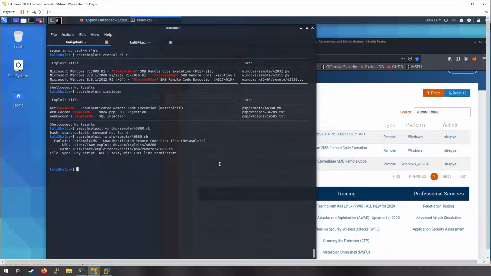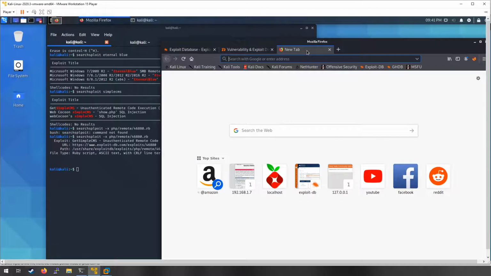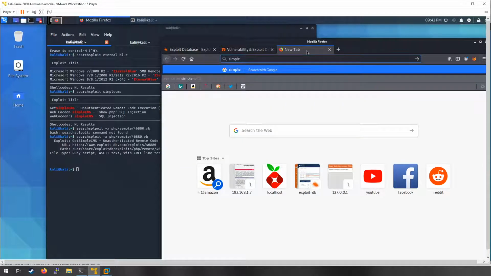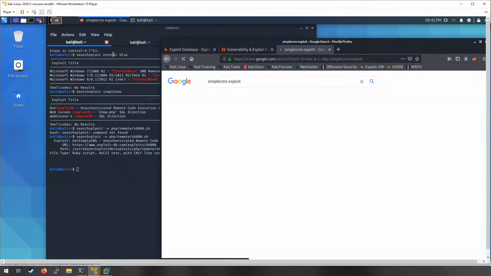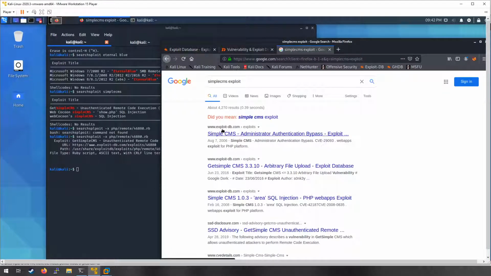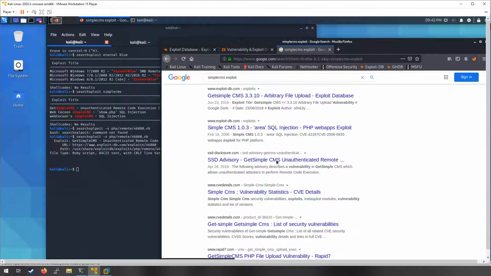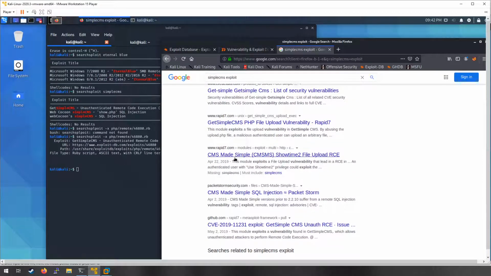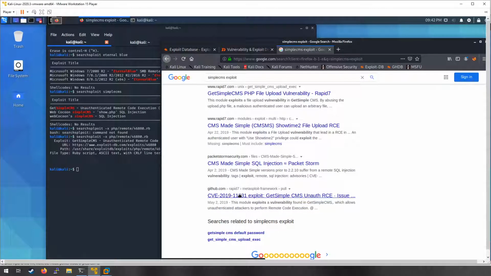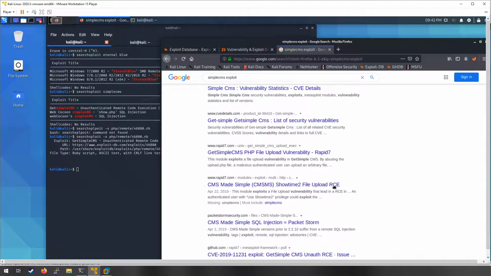So that's typically what I'll do. Another thing you can do is, if you have a piece of software and you don't want to go to those sites because maybe they don't have it in ExploitDB or Rapid7 and it's just something on GitHub, I'll typically go to Google and just type, same thing, Simple CMS exploit. You'll see a lot of the time ExploitDB is right at the top because it's just fantastic for getting the exploit that you need. But you can dig through, see Rapid7 pops up again. Here's a GitHub version, but again, this is just for Metasploit framework.